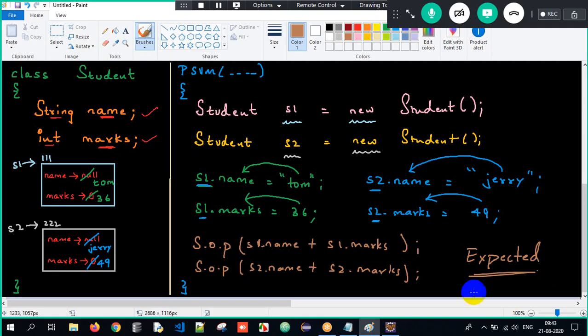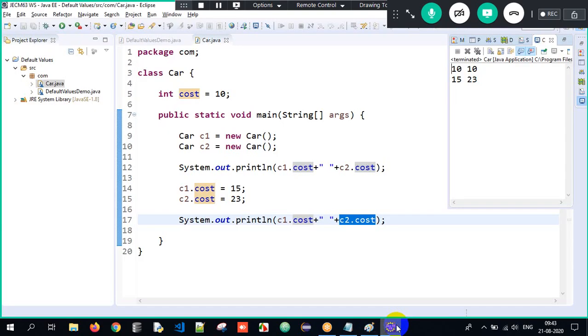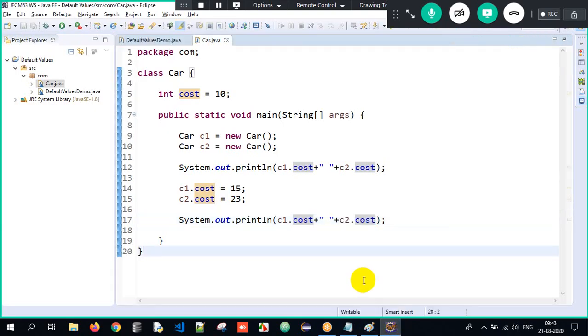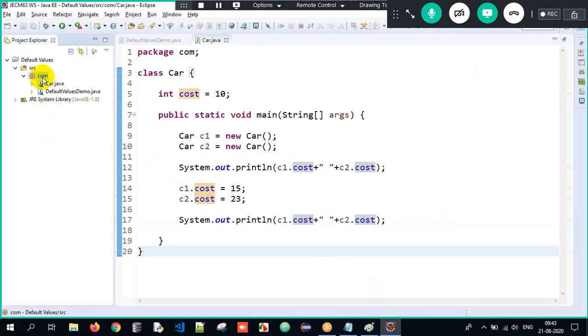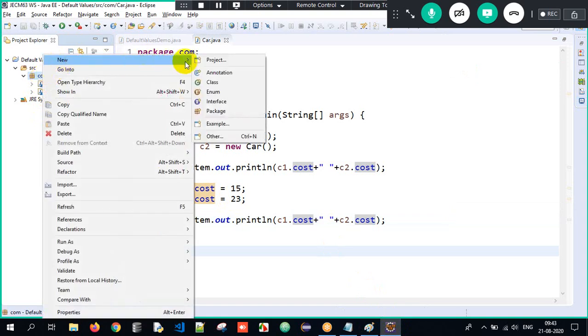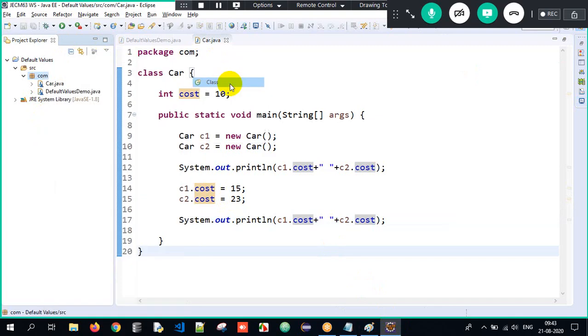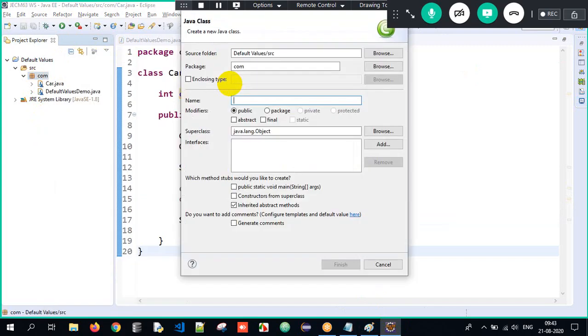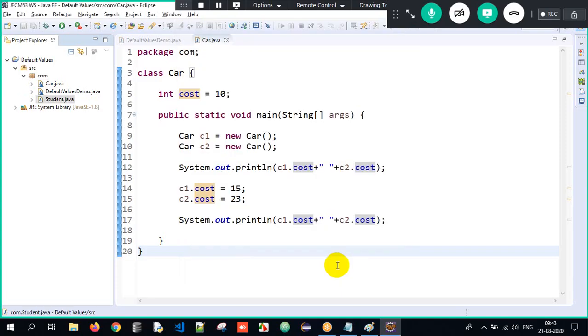Now I will go back to my Eclipse. I'm gonna develop my Java program. How will I develop my Java program, sir? Simple. First click on com, then right click on com, new, and we are supposed to create a class. And what is the class name? The class name is student. Okay, and I'll tell finish.